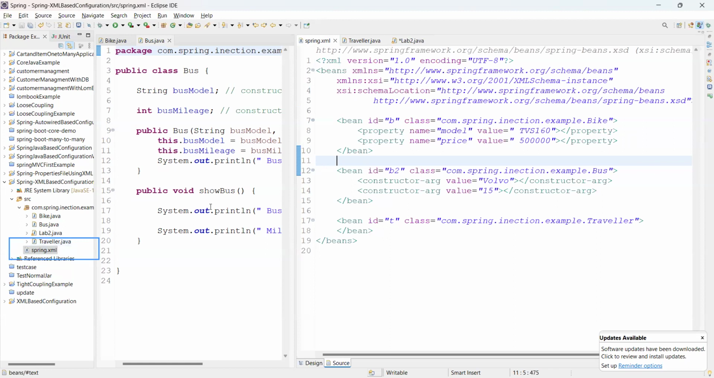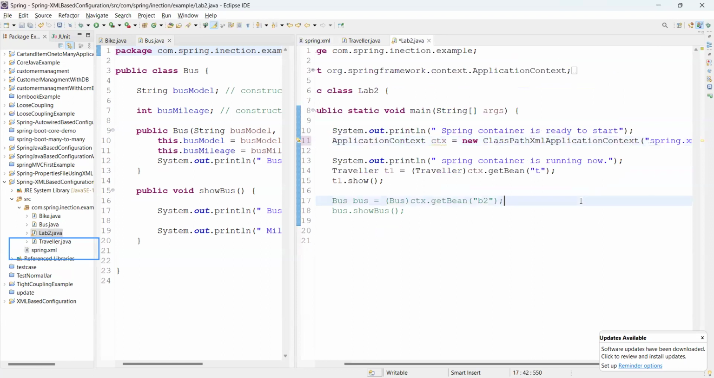So if this file name matches the name which I'm providing here, then Spring is not going to give you a runtime error saying file not found exception. So two points we understand from here. One, for the spring.xml name, there is no rule for this file name. It can be any name. We only have to remember this file should be in our classpath, or under our src folder.